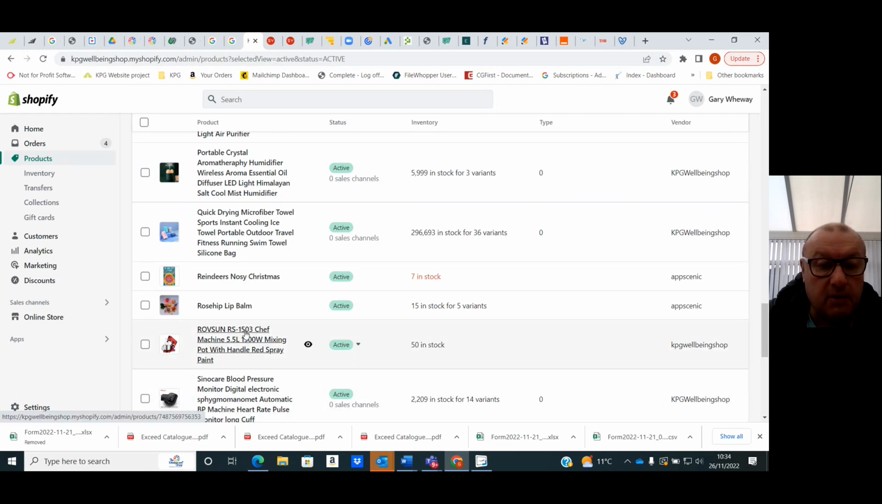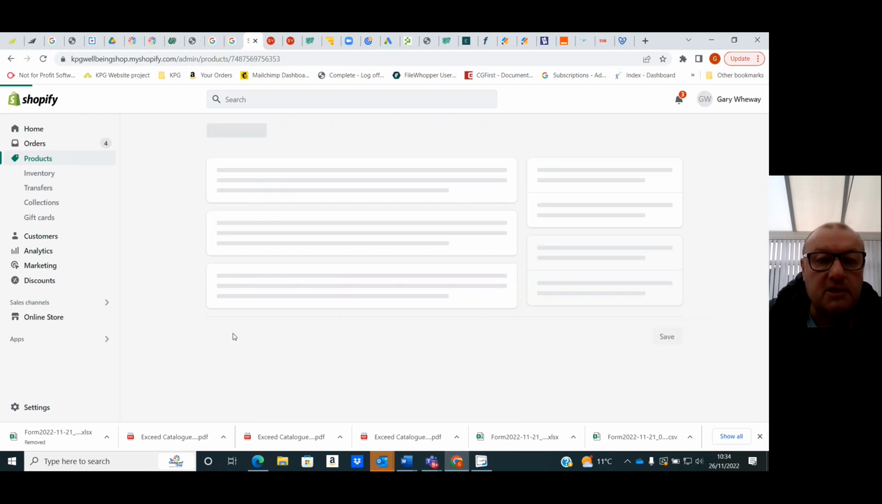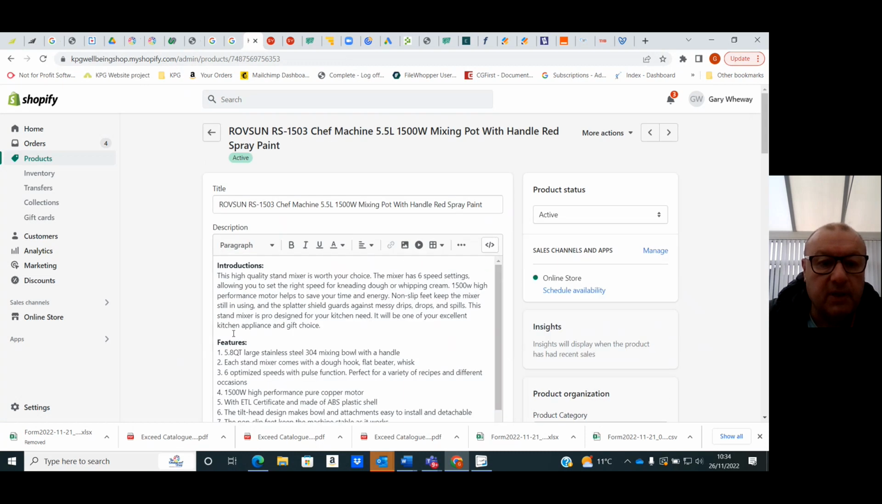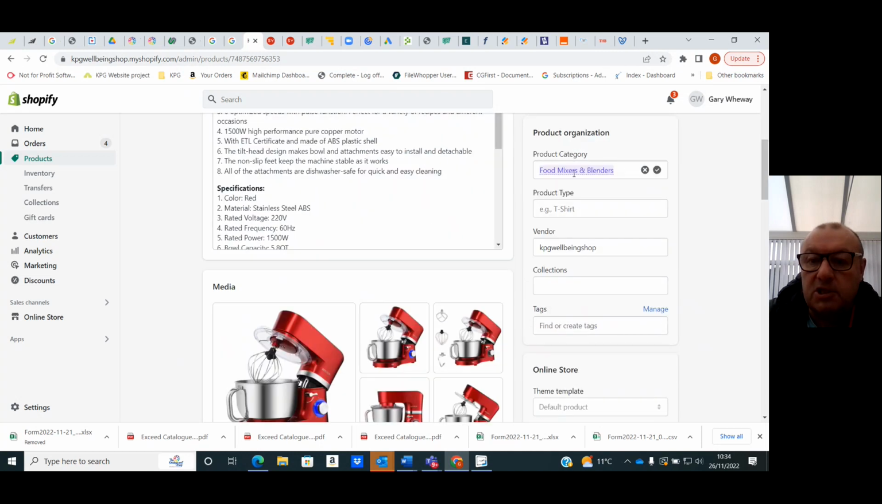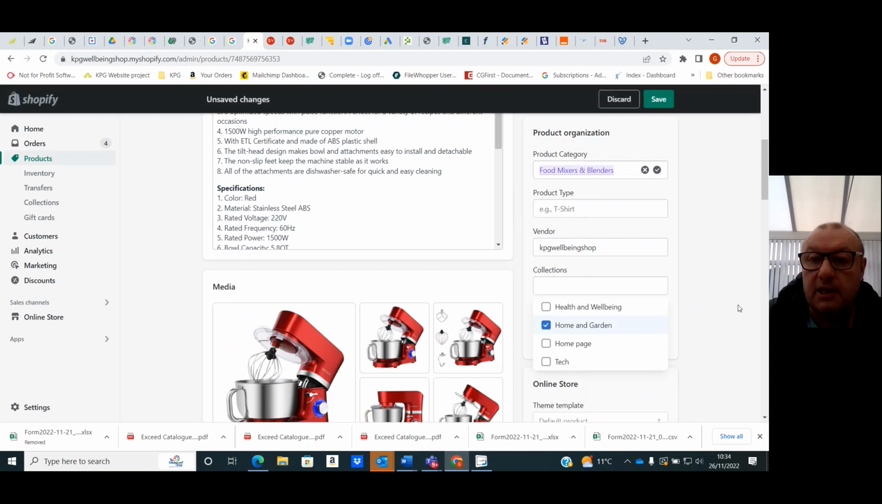There it is. Okay, and what we need to do is go into that product and check everything out. Now it's already imported all the titles, as you can see, but the main thing we need to do, first of all, is check the product categories are correct. What's the collection that we're going to say? Well, we're going to say home and garden. Okay, that's what we want it to be within our store, which is fine.